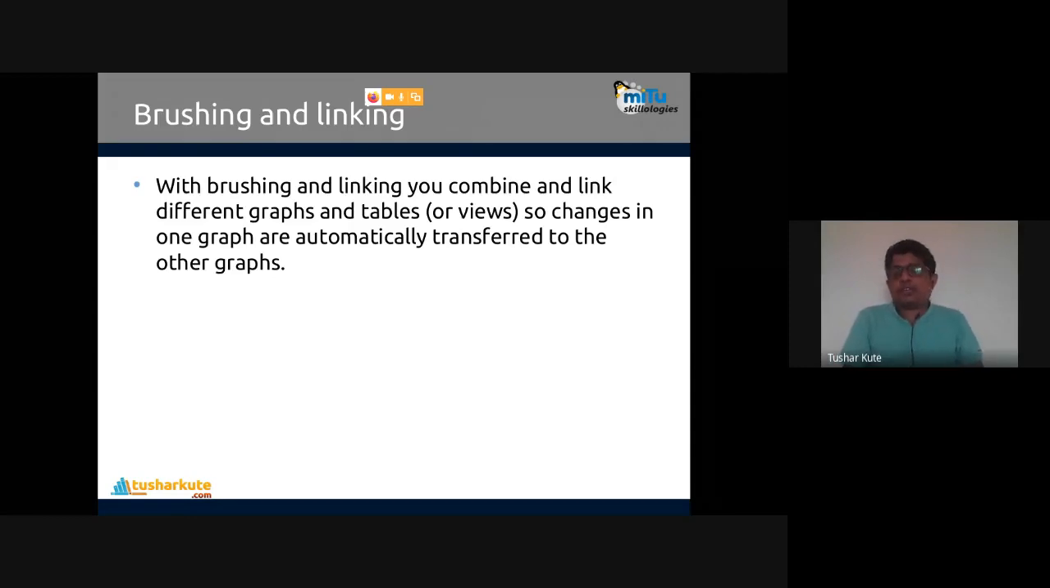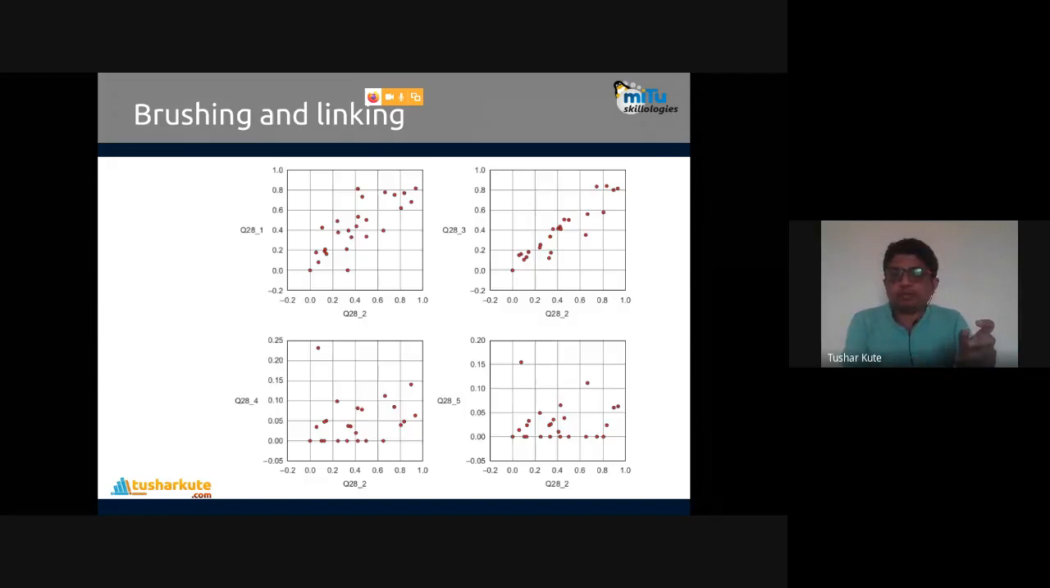Brushing and linking: we combine and link different graphs, tables, or views, so changes in one graph are automatically transferred to the other graph. That's called brushing. Brushing is cleaning, linking is combining. That we can do. See this. A simple example of multiple variables is shown over here. What are they? You can check the names.